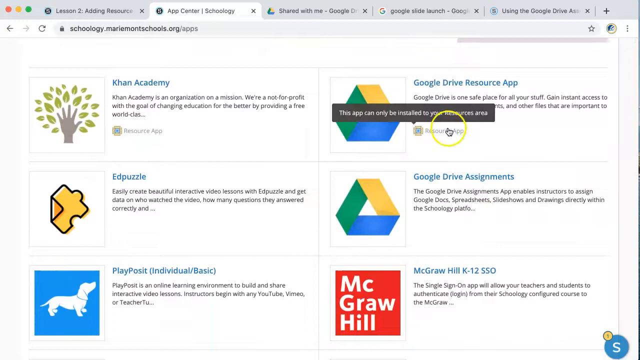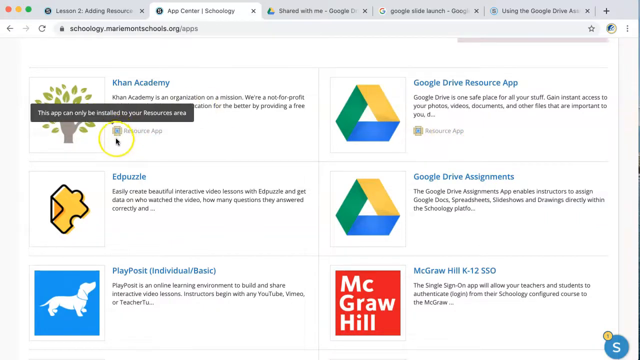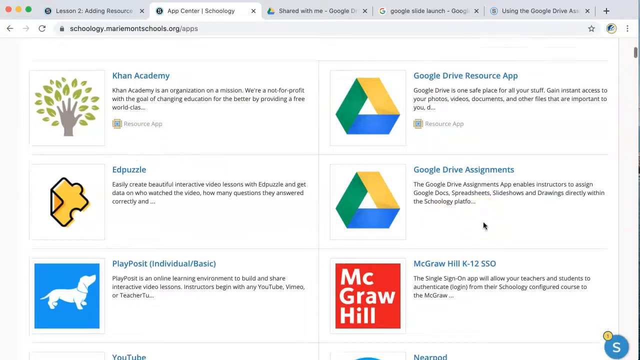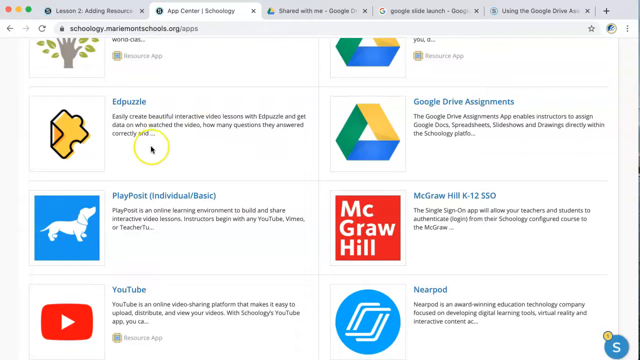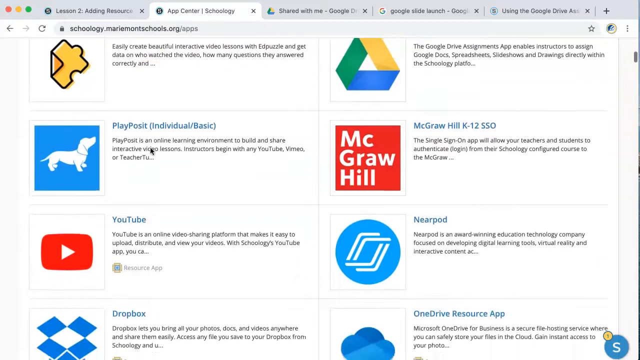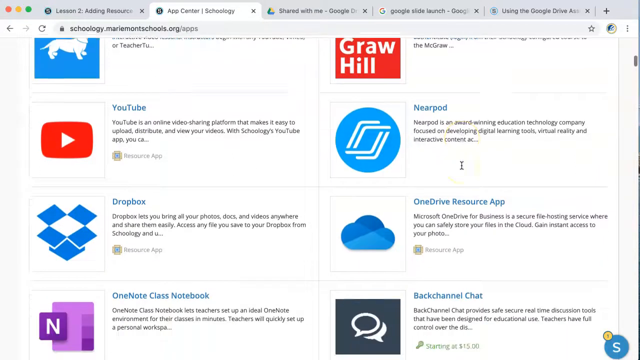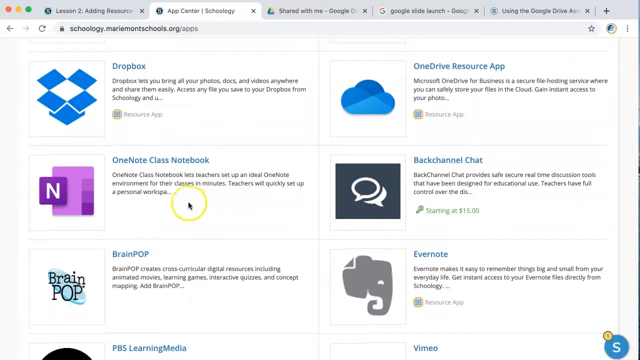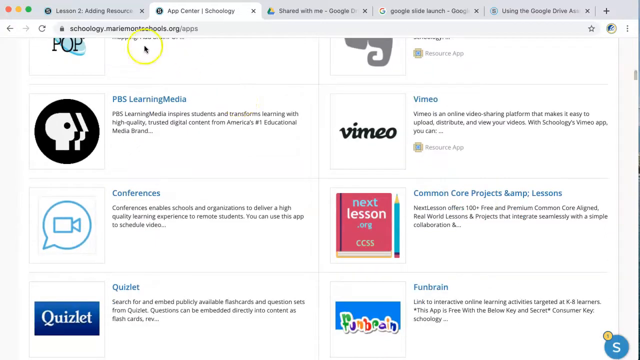And so these are a number of different apps that I can install. Now these are resource apps, which is why that little icon is there. So we've installed those already in our resource area. I've already installed the Google Drive assignment app, but there's one for Edpuzzle, Nearpod. I don't know if you use OneNote. Some of these are paid. Get it? Some of these are paid. BrainPop.